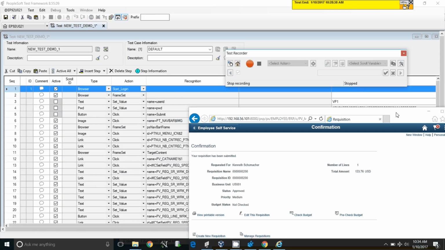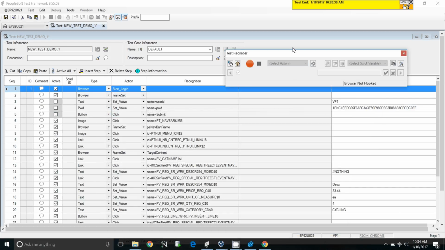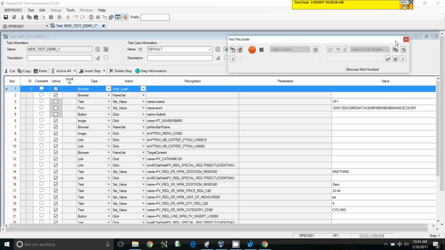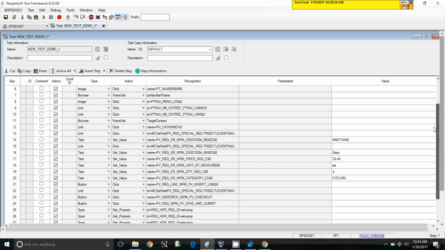Okay? And at that time, we no longer need the browser. We can go ahead and close that. We no longer need our recorder window that's floating. We can close that with this red X. And now we're back to our script, okay, which has, of course, all the relevant lines.